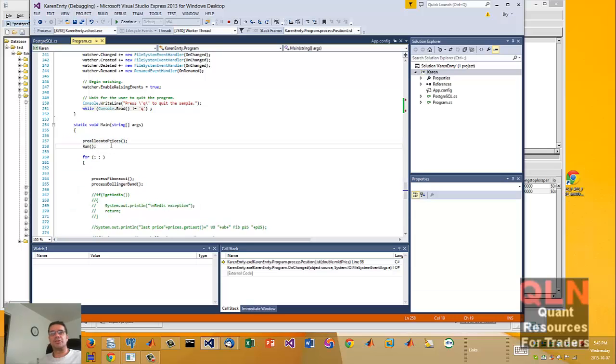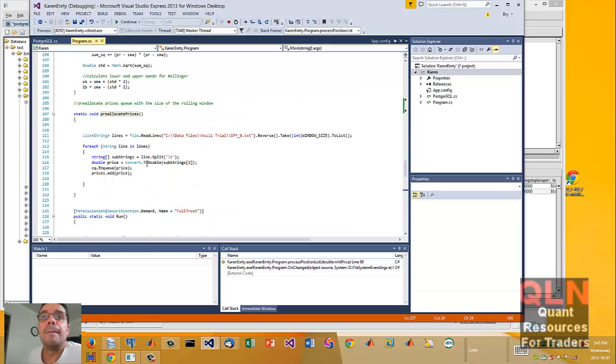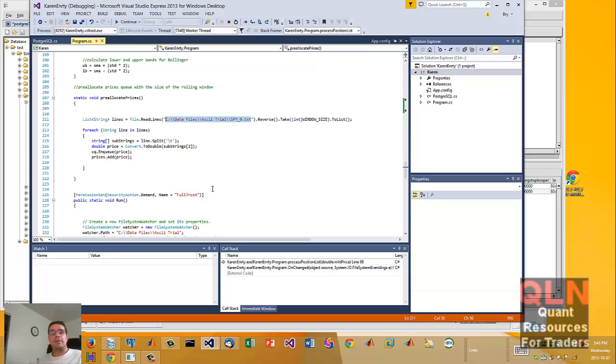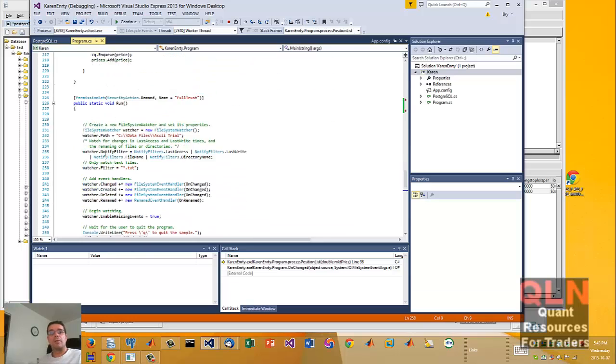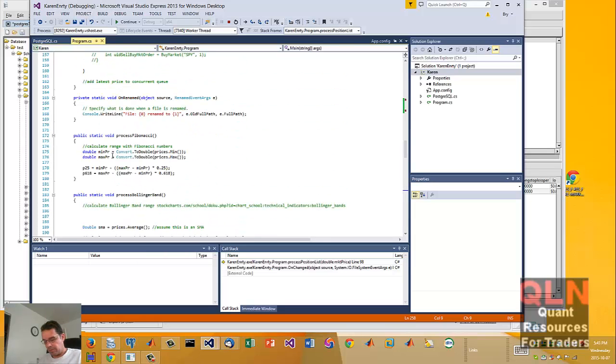I've shown you these two functions. We have the pre-allocate, the prices. That's just to set up the queue. So we're watching our concurrent queue, and we're adding the latest prices from the data file that we retrieve, which I showed earlier, this one here from queue collector that updates that file every time a tick comes in. So there's that. And then the next thing is run. Okay, run. Where is run?